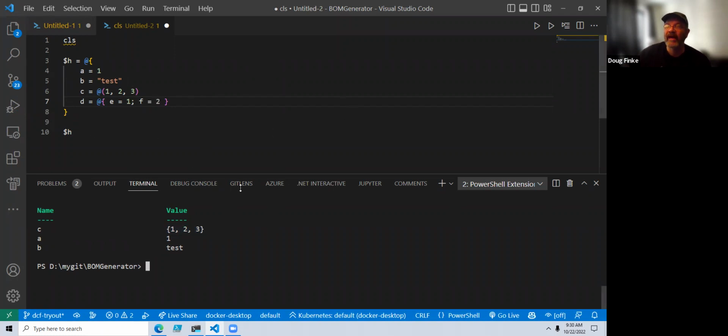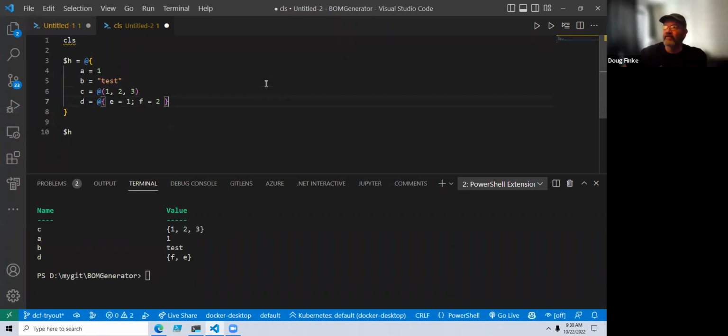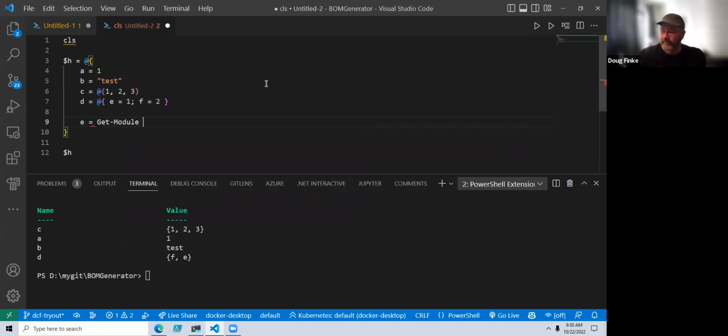More fun, we can put a hash table inside a hash table if you want. And we're going to kick it up one more notch. Let's make another one. I'm going to say E equals Get-Process. So let's do it via what we did before. Get-Module -ListAvailable | Import-Excel.